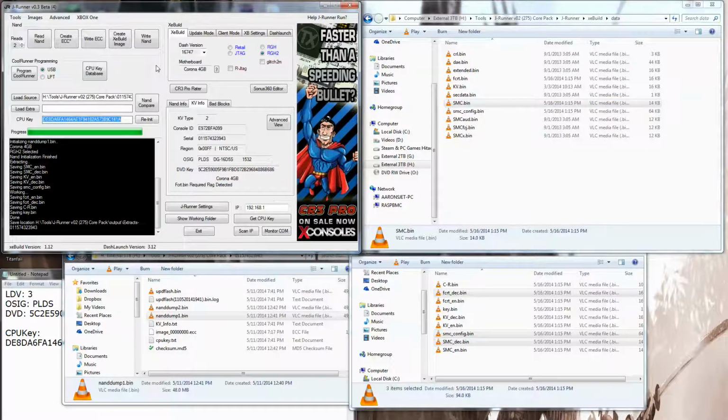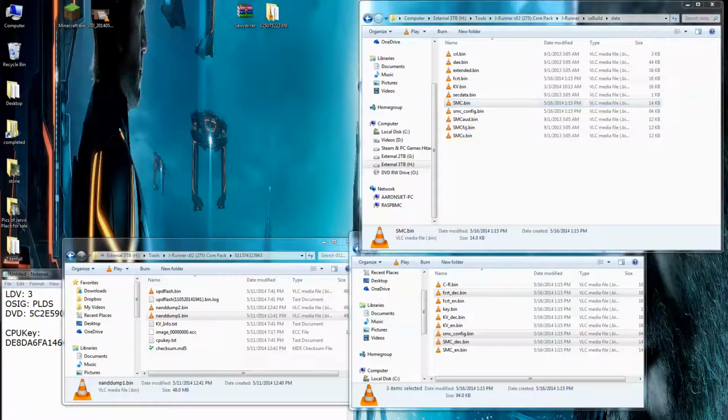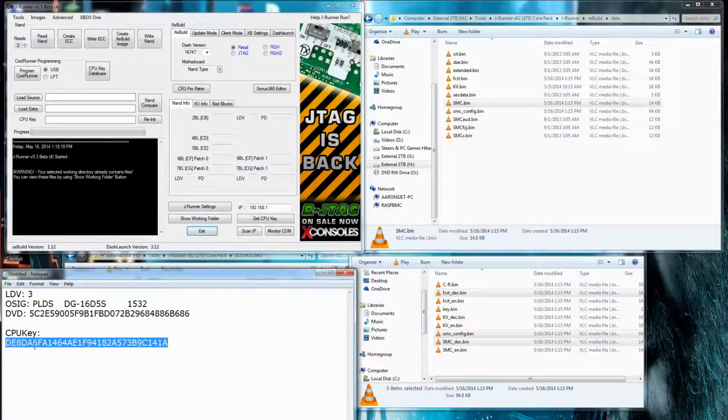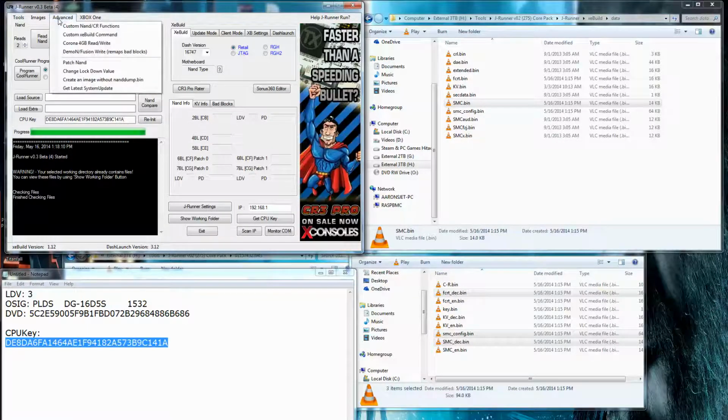What I like to do at this point is exit JRunner and then restart it so that it's just a fresh session of the program. Because from here what we're going to do is grab this CPU key, copy and paste it into the CPU key location, and we're going to choose Advanced, Create an Image Without NANDDump.bin.